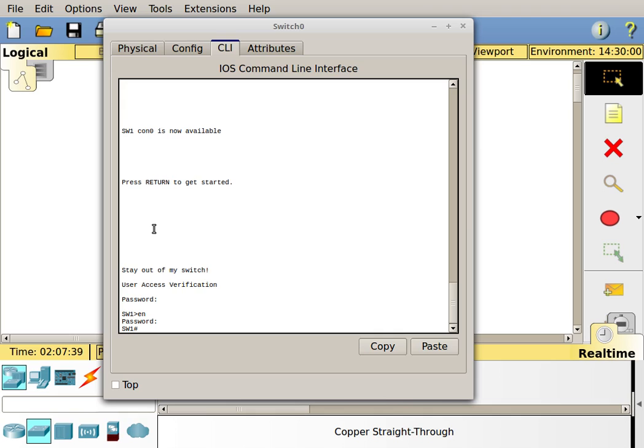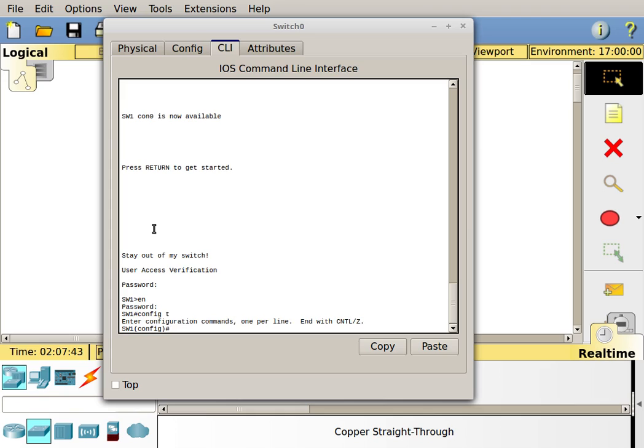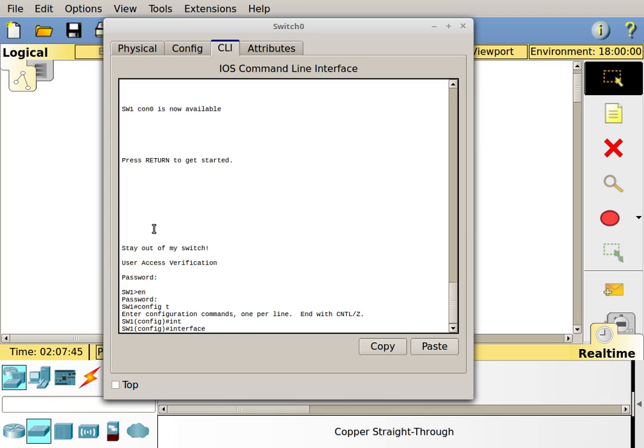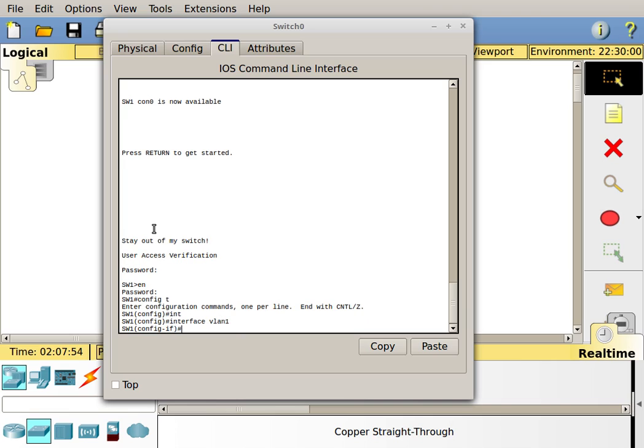We're going to set our IP address on Vlan 1, and I'll show you how to do that. We're just going to type in config t. Vlan 1 is an interface just like any other interface. You just type in interface, but then you type in Vlan 1. No space between the word Vlan and 1. It all goes together, and you hit enter. And now I'm in interface configuration mode for Vlan 1.